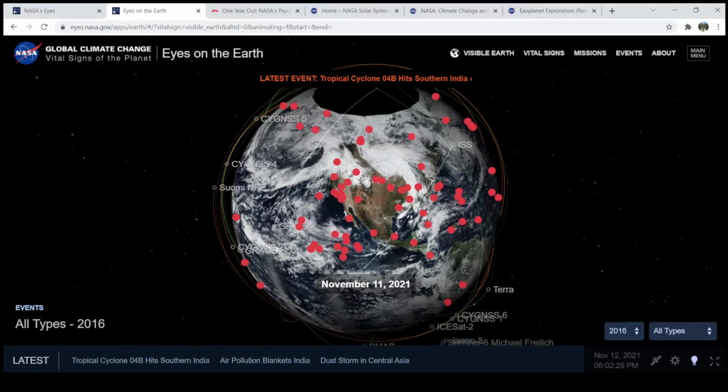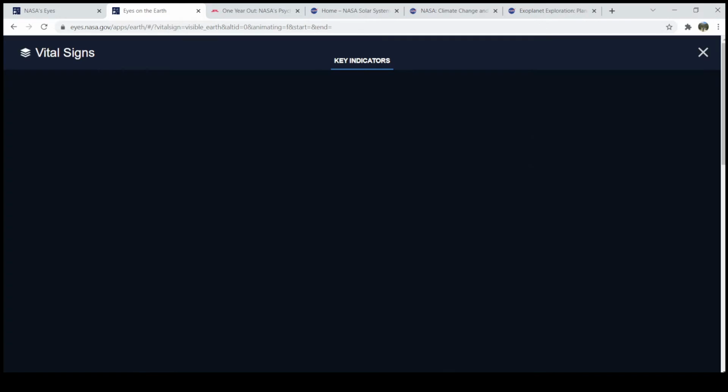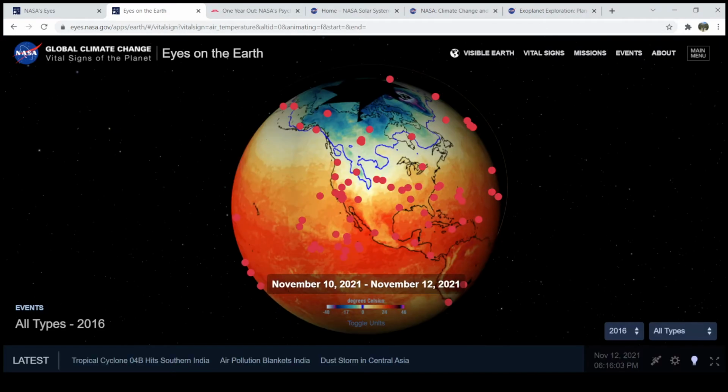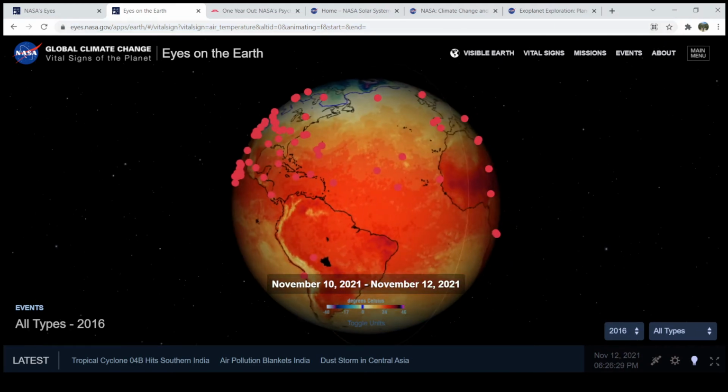Okay, so that's Eyes on the Earth. It is embeddable, so if you want to put it on your own web page, you want to select even any vital sign and just show that, you can just go to this URL and do an iframe, and you can stick this on your website.